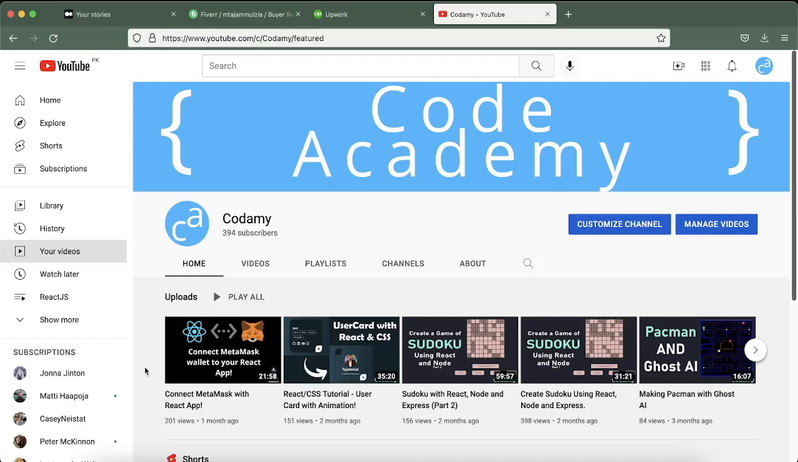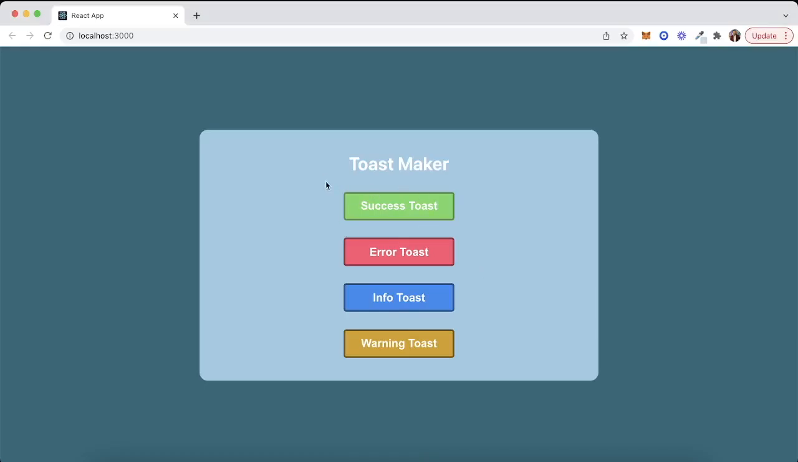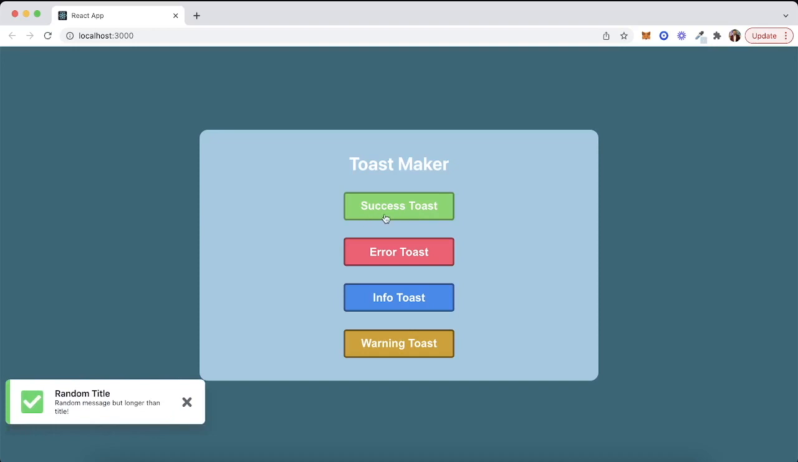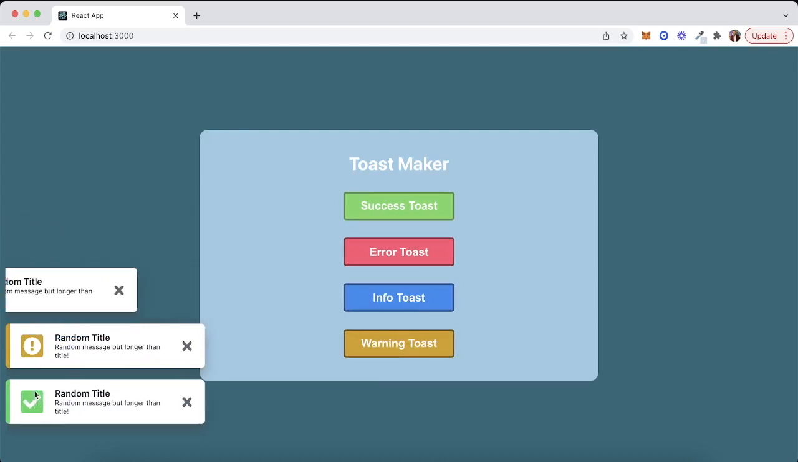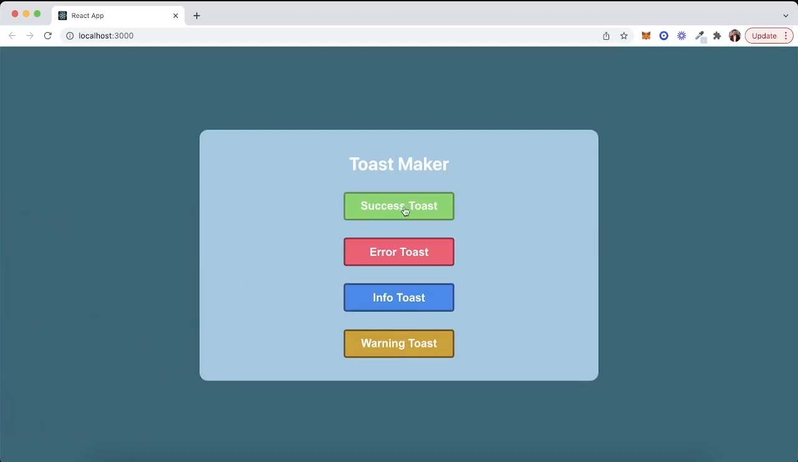Today, what we are going to build is this. This is a toast maker, you can say. There are 4 different kinds of toasts. You can create one with success toast, error toast, info toast, or warning toast. All of them have different color schemes and different icons with them. So this will be global, so you can use it anywhere inside your app.